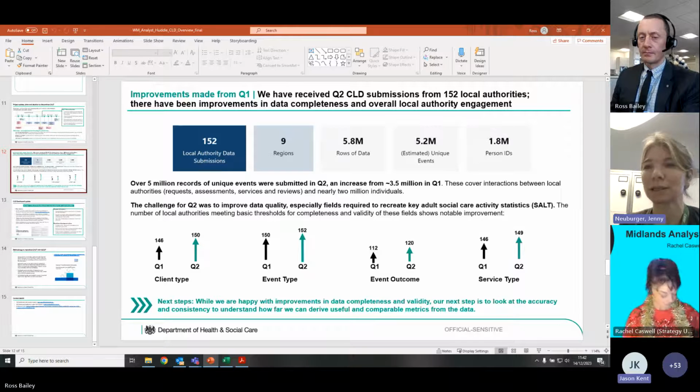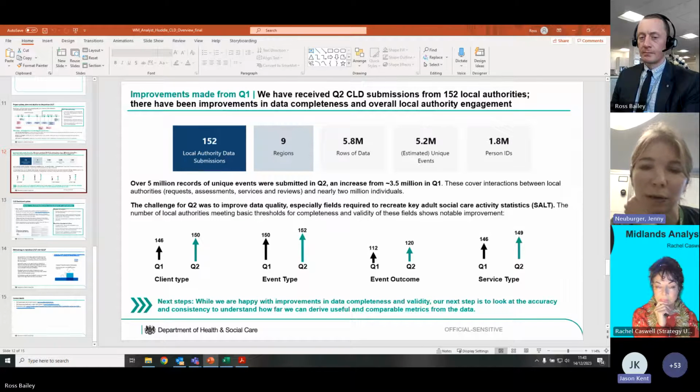So whether there's no further action expected by the local authority and they're signposted somewhere else, or whether they've been referred for an assessment or straight for a service.